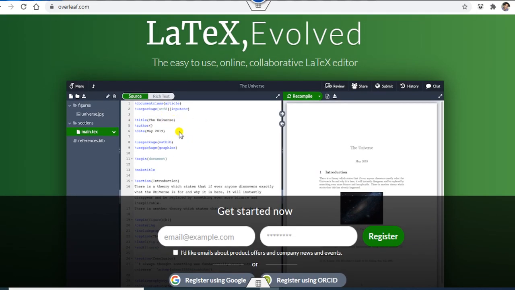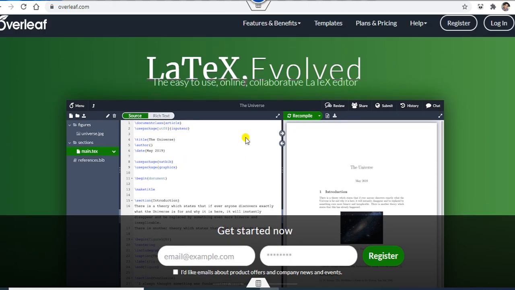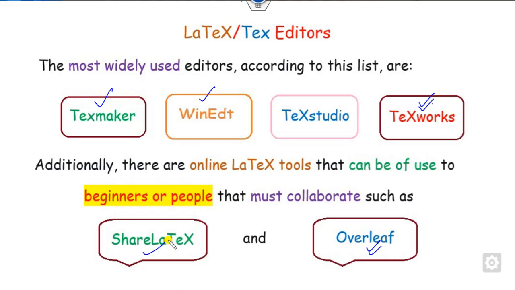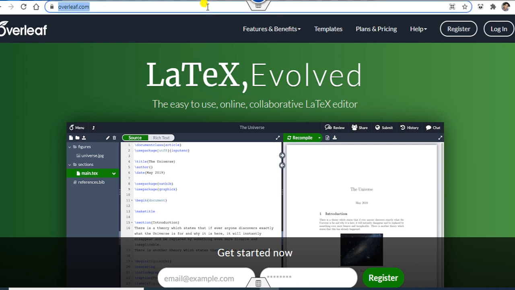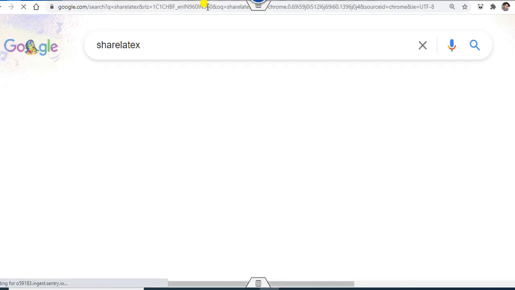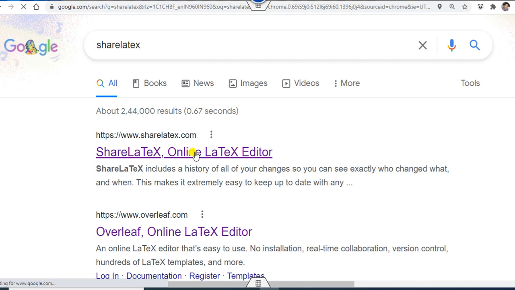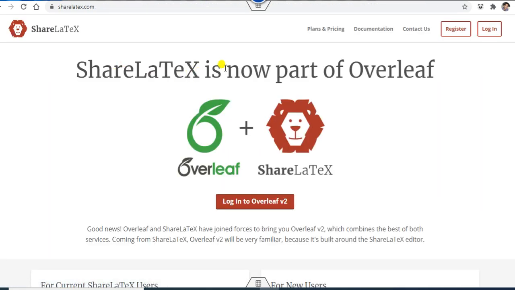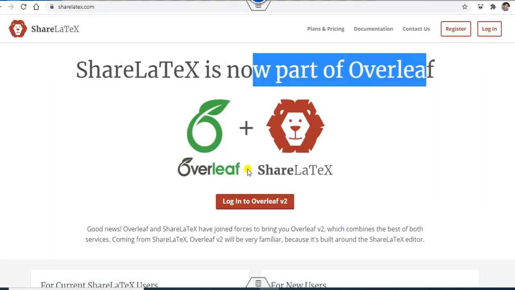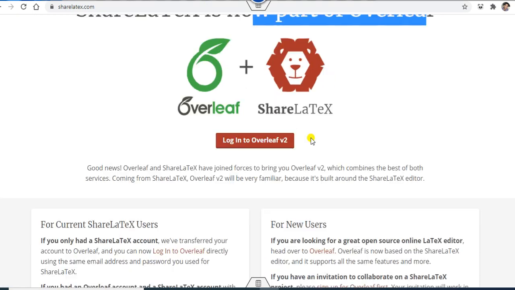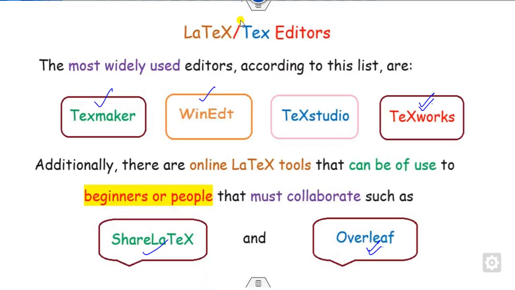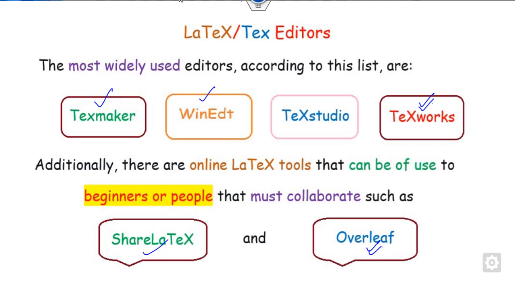This is the same interface as I showed you in TeXmaker. Also, if you want to use ShareLaTeX, you can write ShareLaTeX on Google. You can see the first link appear, and ShareLaTeX is now part of Overleaf. So you have to again go to the Overleaf feature. Again you have to log in and register for the first time here. Now once you download this text editor, or the LaTeX editor, the second thing is about the text.